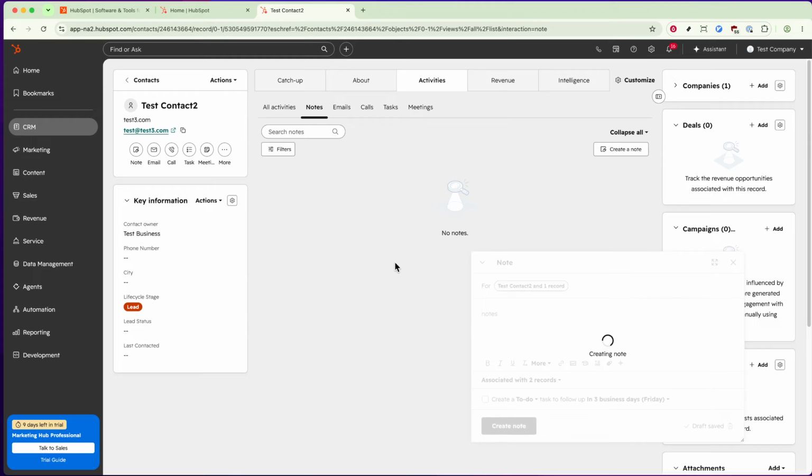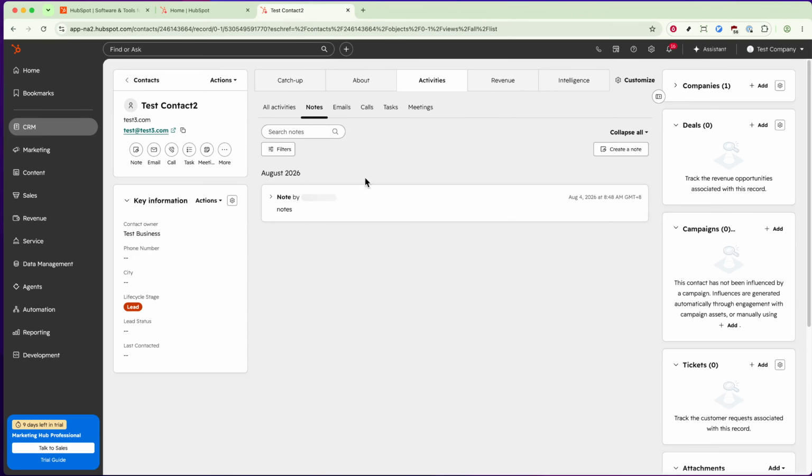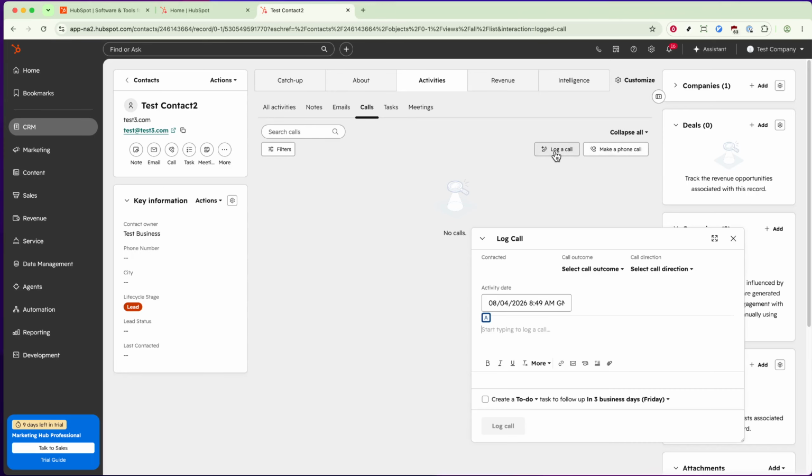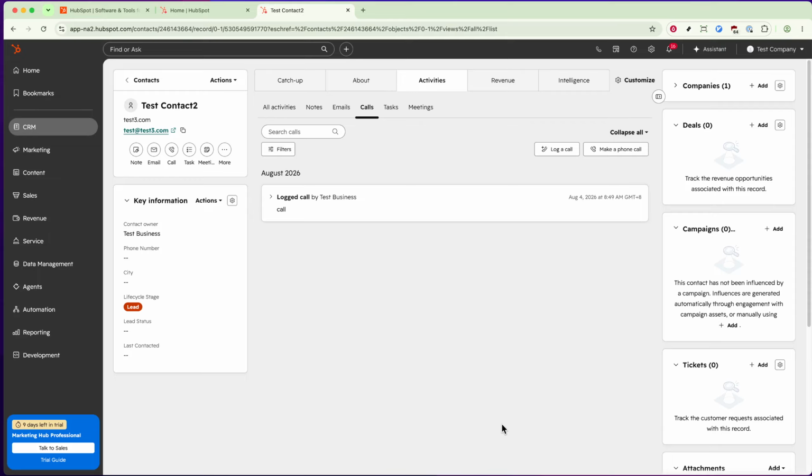Next, move over to the Calls tab, still within the Activities section. HubSpot gives you several options here. You can log a call, schedule a call, or if your account is set up for it, make a call directly through HubSpot. If you're logging a call, be sure to include details such as the duration, the outcome, and any key takeaways. This step is essential because it ensures that all your communication details are recorded for future reference, helping you stay organized and informed.